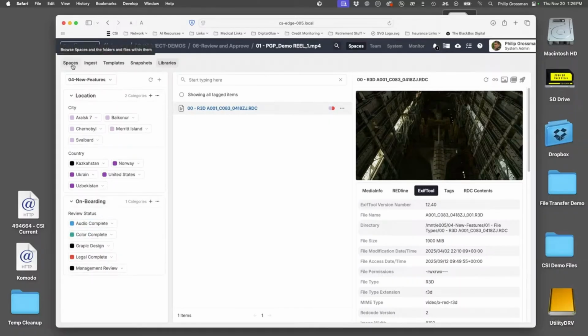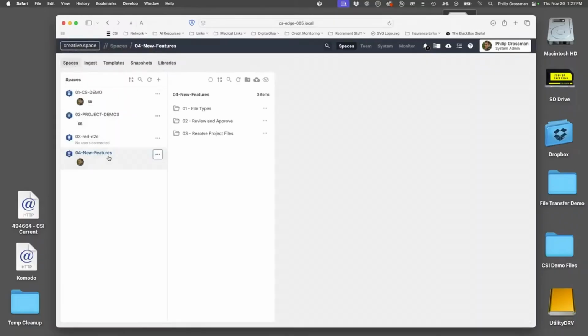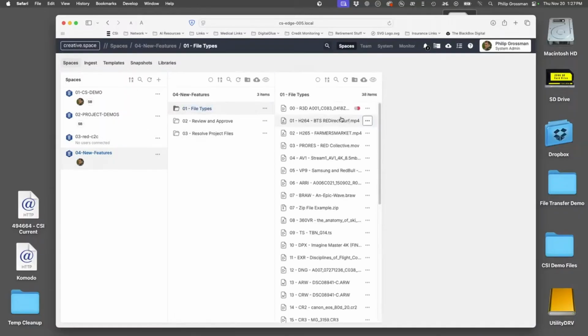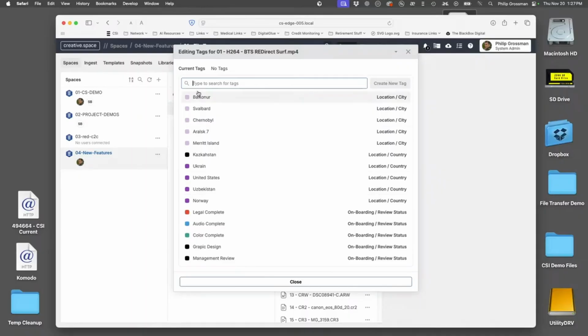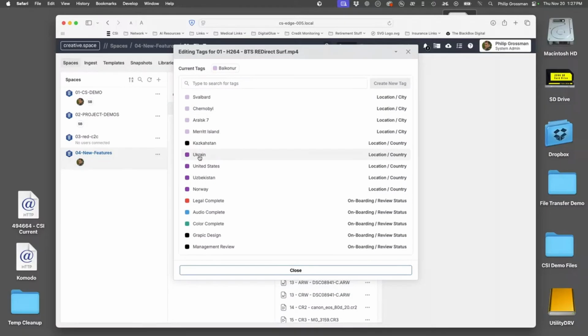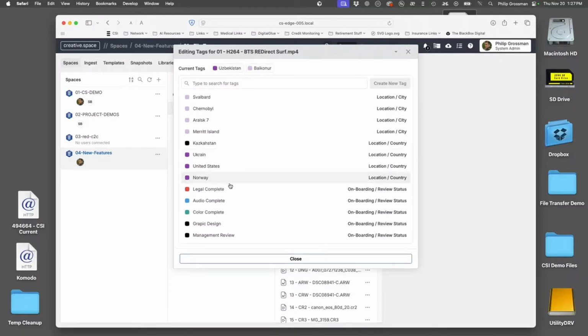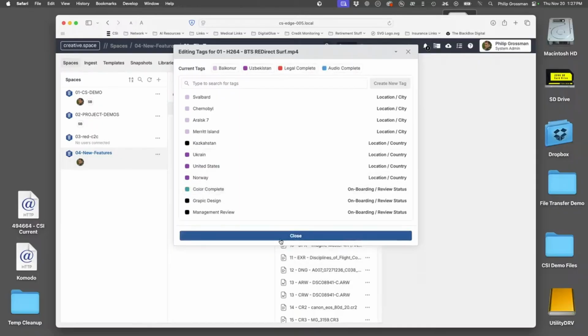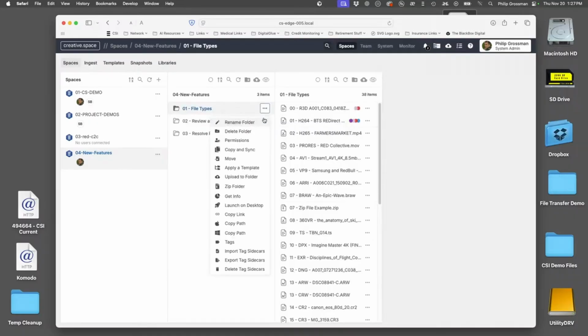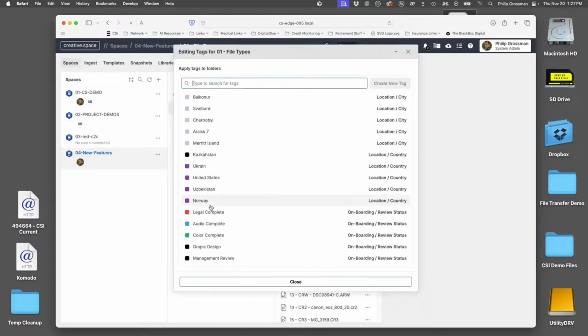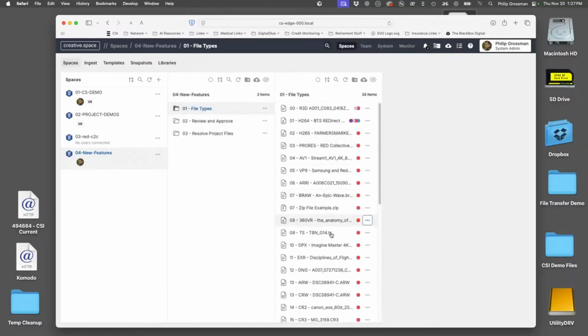And of course, those who may not be familiar with how you use a tag, I can come into any space where those tags have been assigned. I can go to an individual file and choose tags. And I can see all the tags that I have available to me or that are assigned. I can click Baikonur, I can click Uzbekistan, and legal has been complete and audio has been complete. And now that content has been tagged. Or at the folder level, I can come up here and choose tags. And then I can pick a tag, let's say legal complete, and that will tag the entire set of documents and files and folders underneath with that tag.